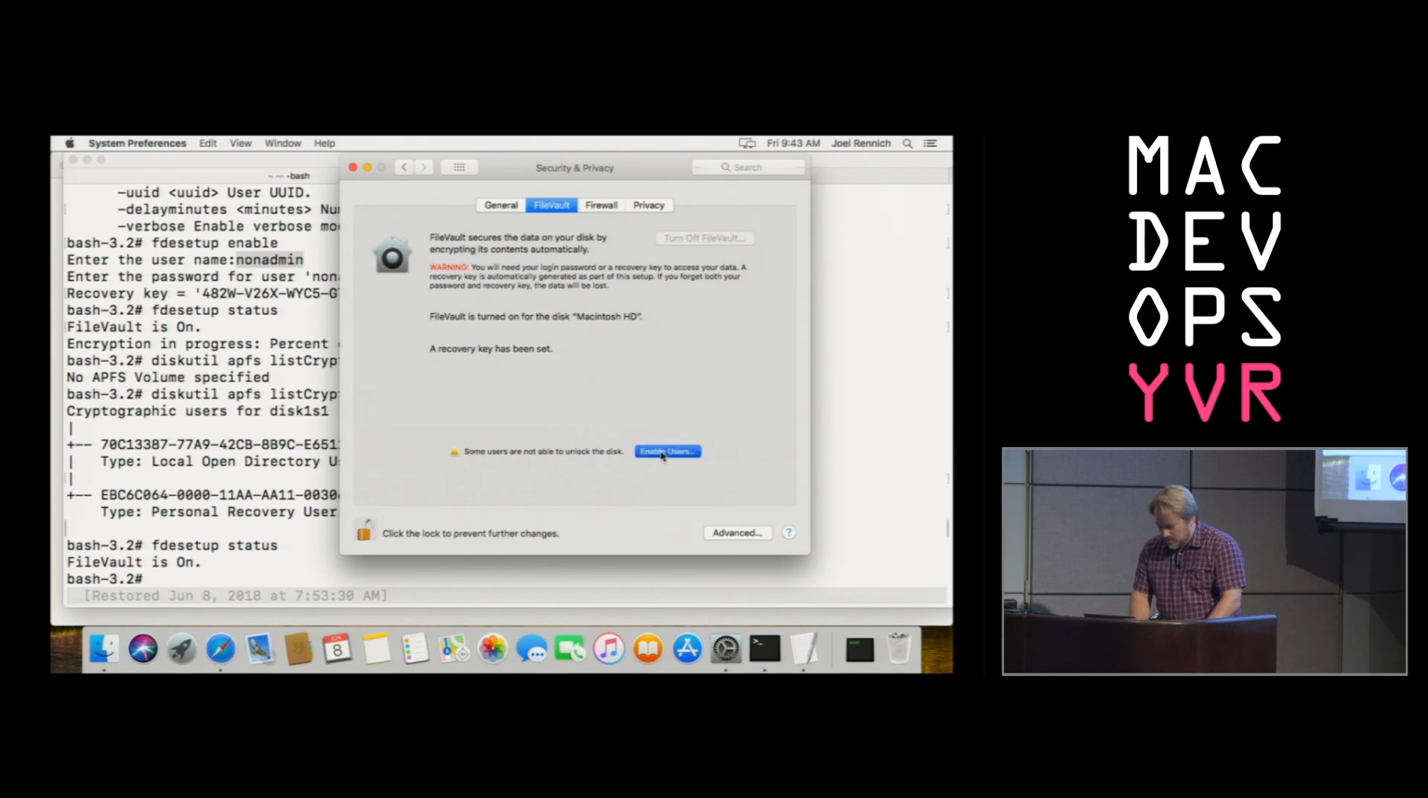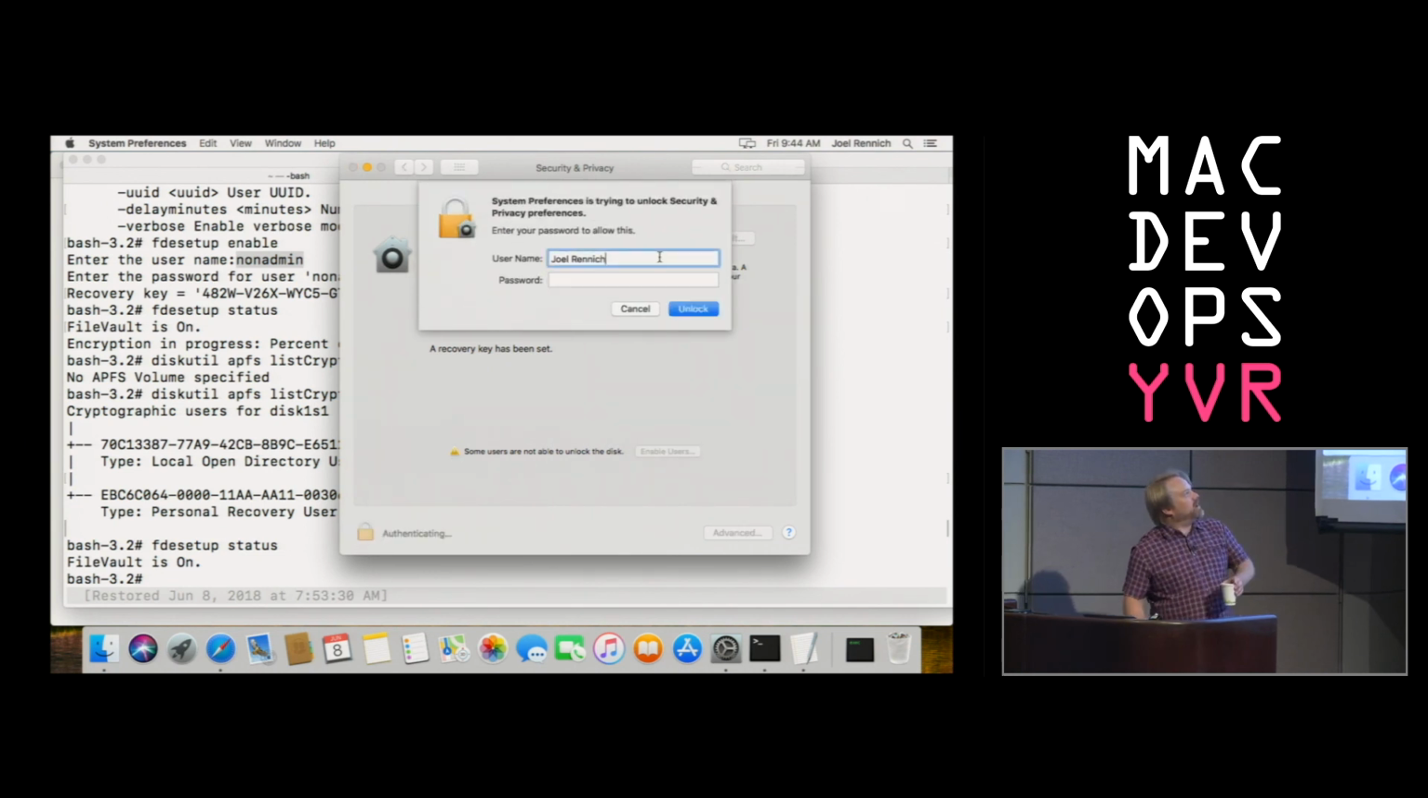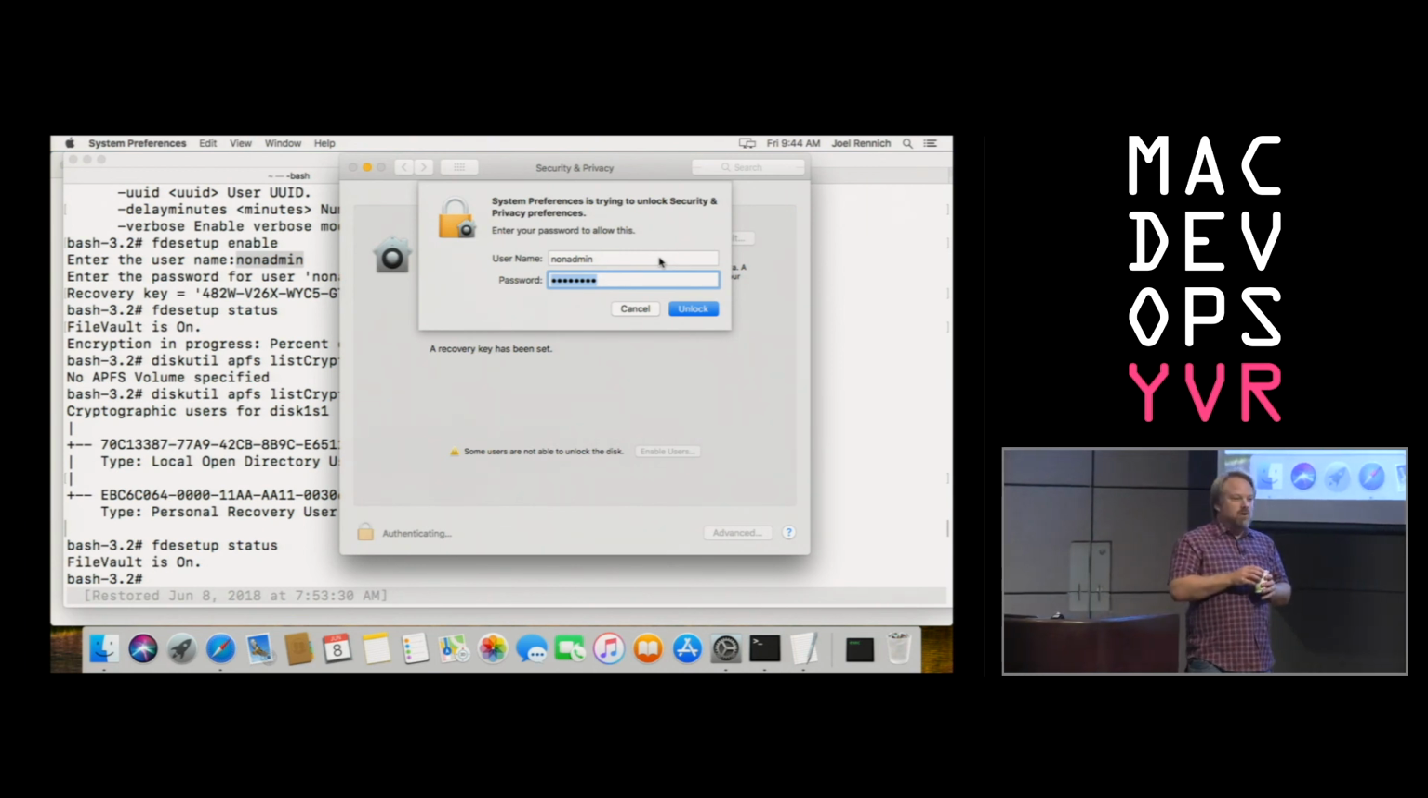And then I'm going to enable users. And I'm like, well, that sucks. Well, maybe my non-admin account. This won't make any sense, but this is my File Vault user. No, because I have to be an admin to get through this window. So now you're in a very broken position.